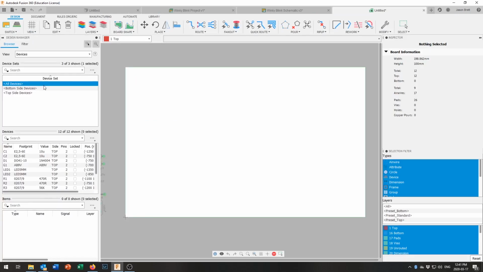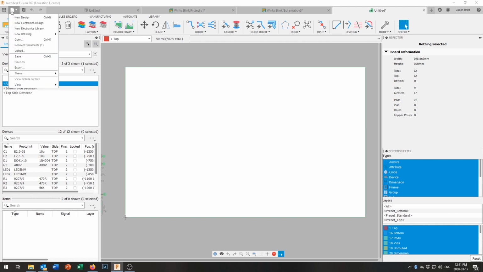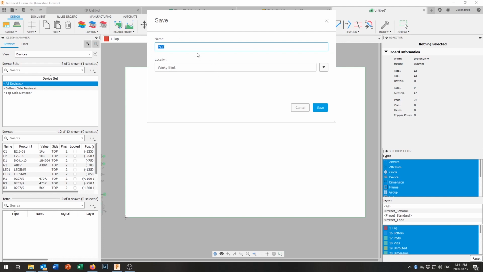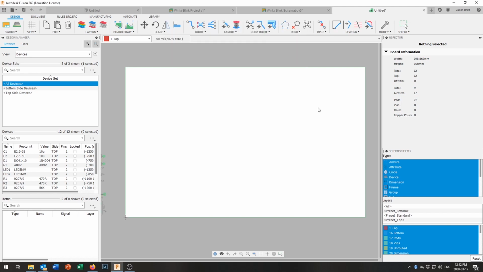Fusion 360 takes a second and thinks about it. And bang, there we go. We've got a slightly different looking window that's popped up right here, and again, it's called Untitled. We don't like to leave it named Untitled for too long. So come over here to File, and let's save this as Winky Blink PCB, because this is the circuit board. And now we've saved it on there.